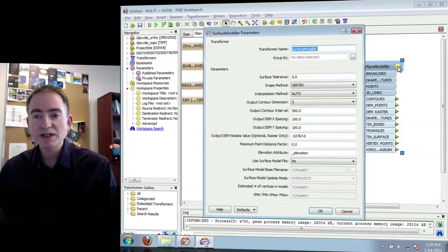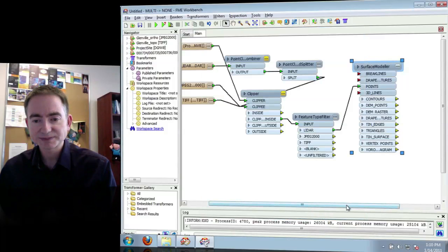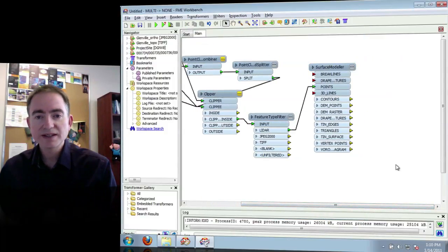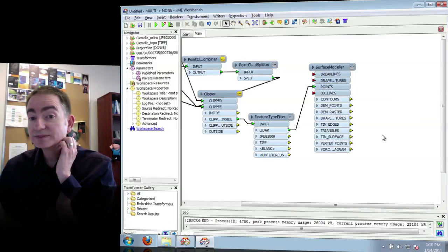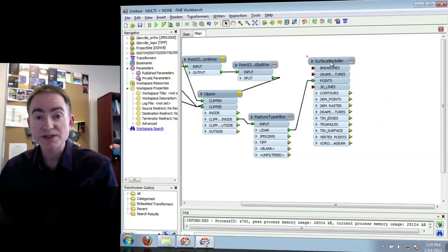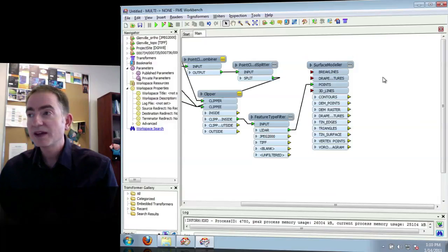I need to go in here, and I'm going to want my DEM to have 2 meter spacing in X and Y. The rest of that, tolerance and everything else, looks fine. And I'm going to say that, hey, now I've got a surface. And so at this point, I could go ahead and make my output elevation model.